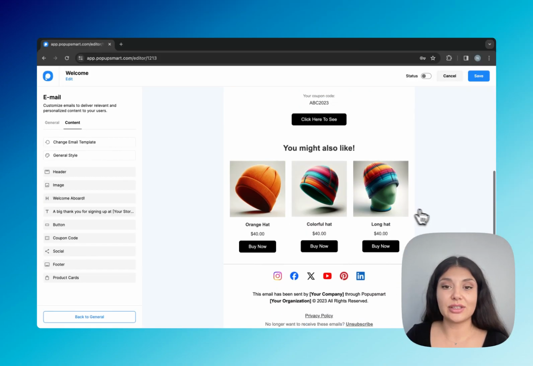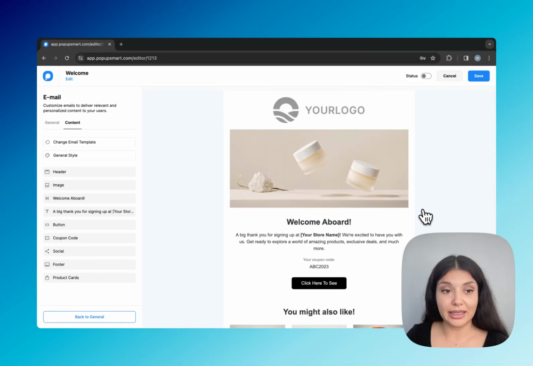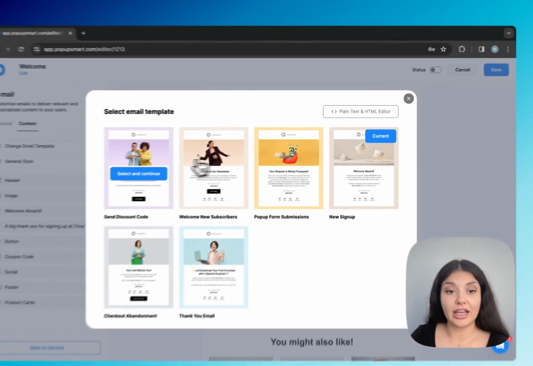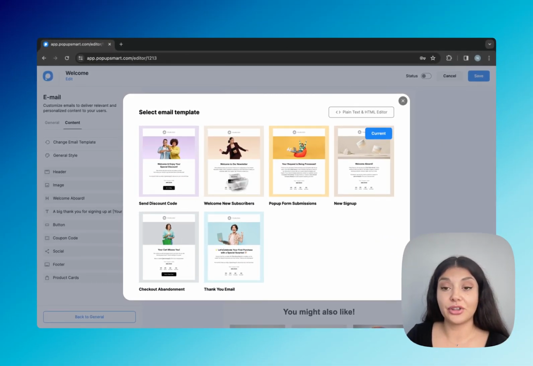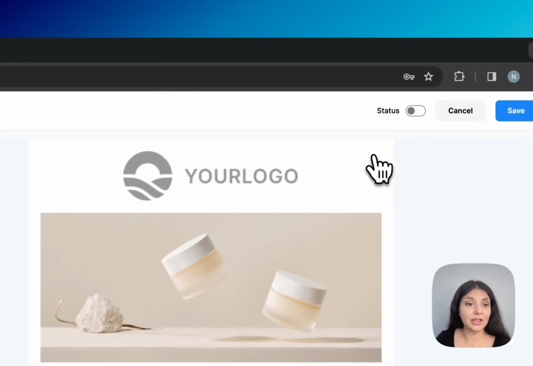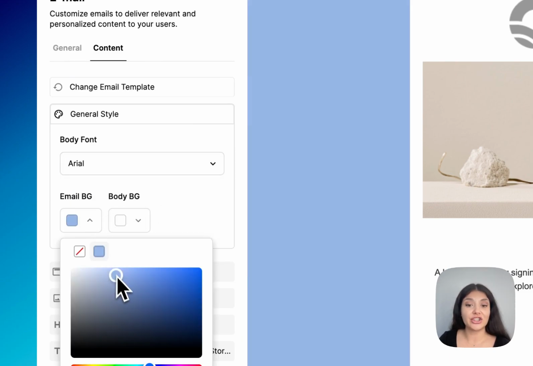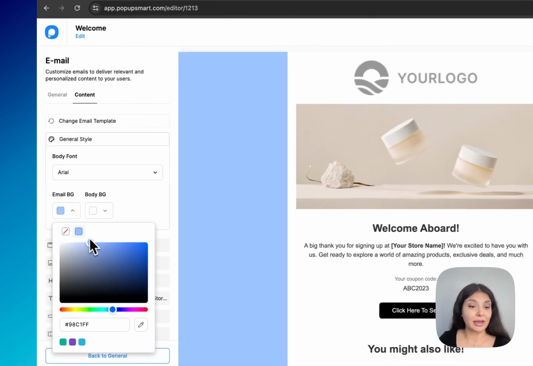Okay, let's see now. This is our email template. Of course, you can customize it. Before we see the elements, let's see change email template here. You can just change and use any other ready-to-use email template from here. Then we have the general style, like you can choose a font. You can just change the email background.